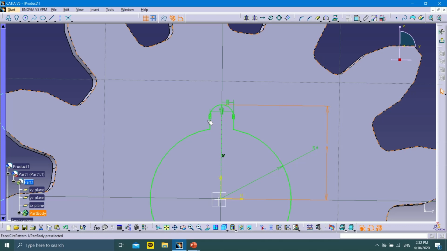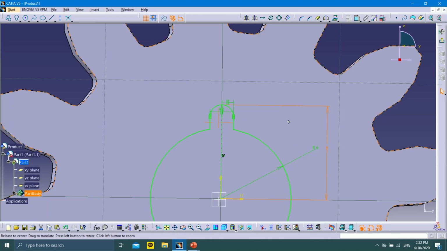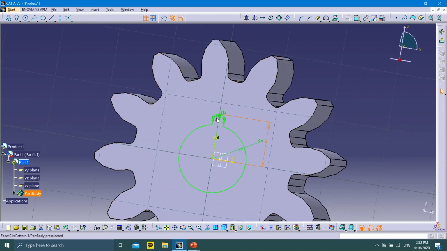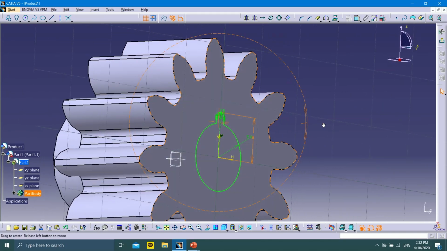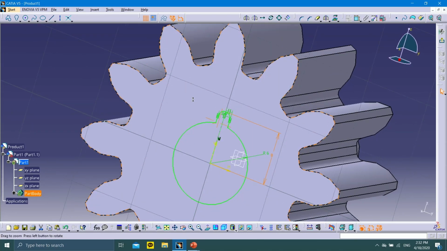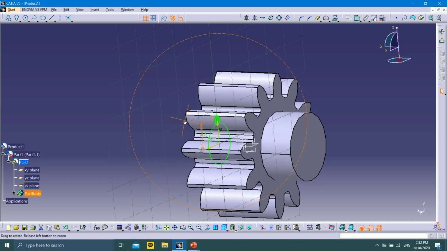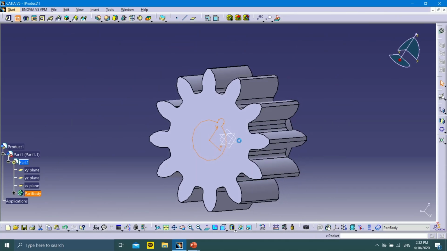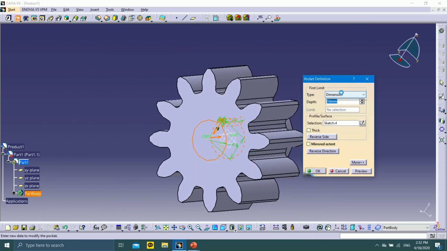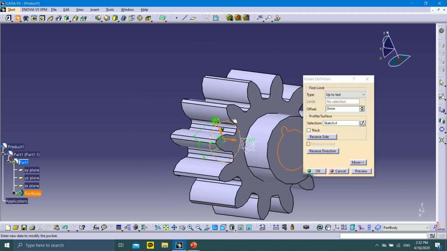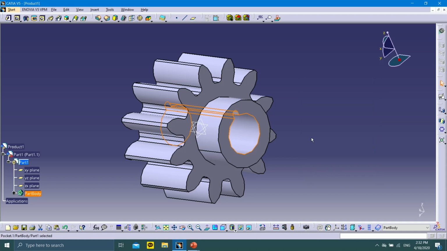Okay, this one is your keyhole for the gear. Usually there is a keyhole like this to assemble onto the shaft. Okay, in here just do pocket, exit, do pocket, and I think up to last. Yep, and then okay.